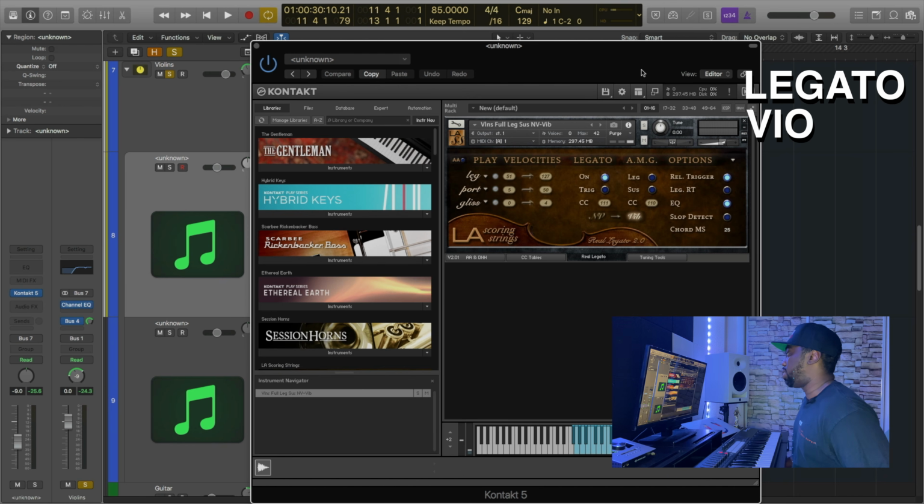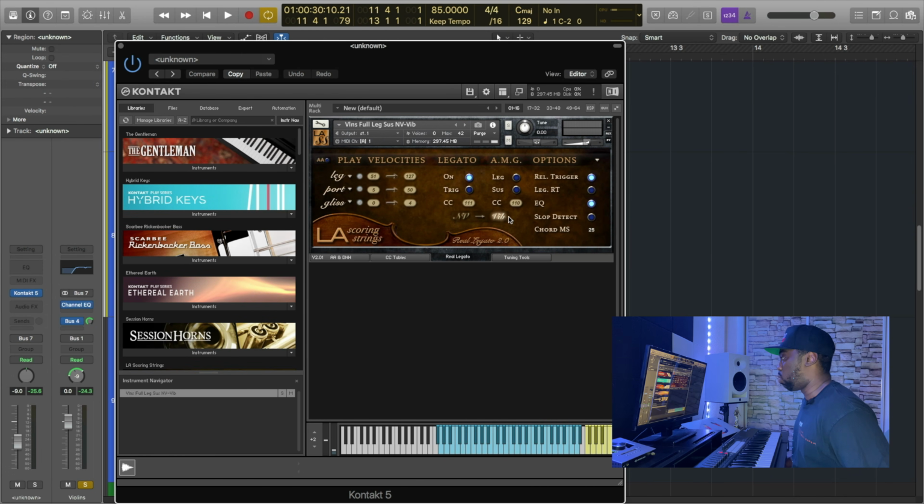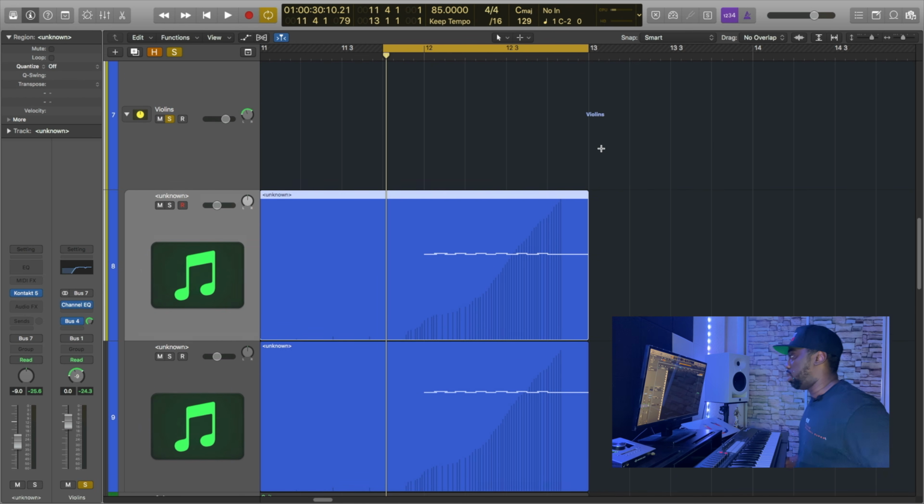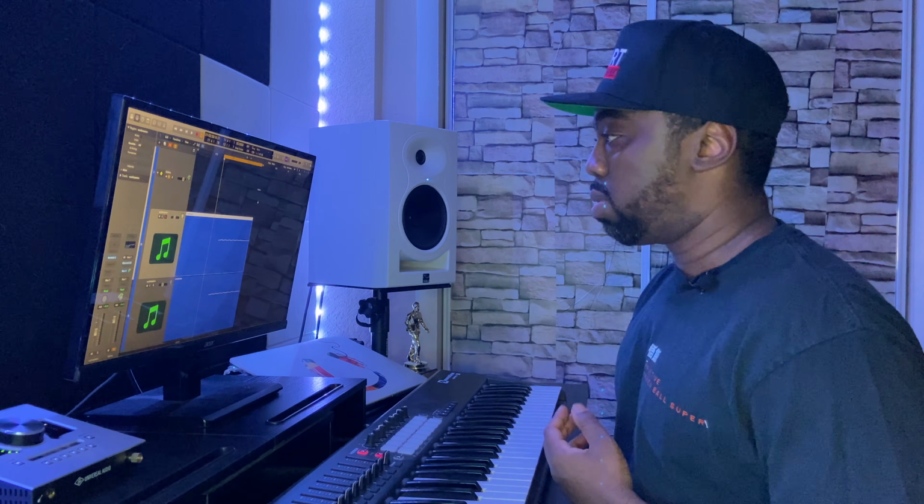And then last for the strings, I have these legato strings from LA Scoring Strings, and I'm basically playing them at 2 different octaves and really light in order to get them to have that glissando sound. So here's what that sounds like.